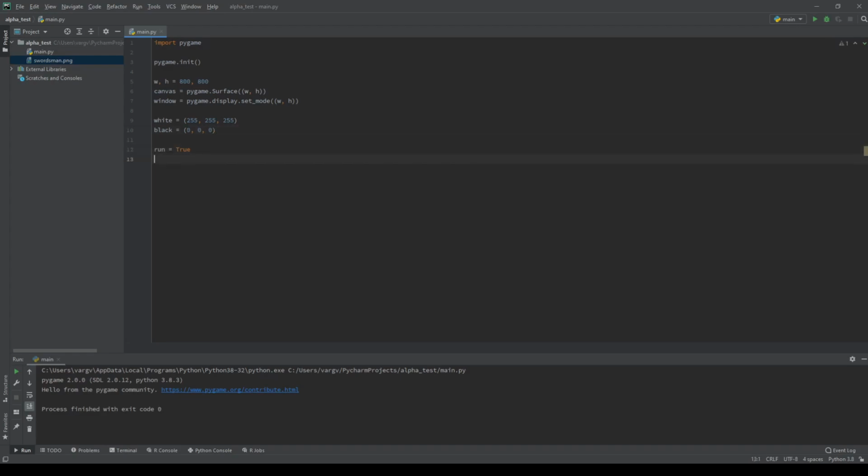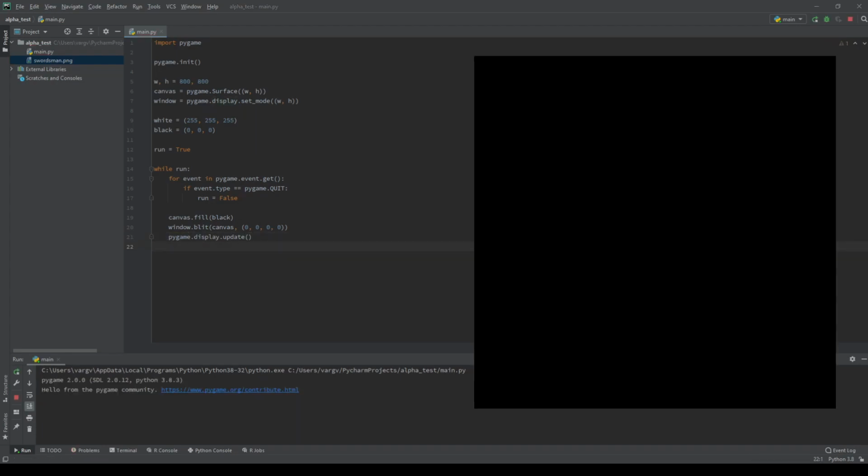Then we make a run bool that will be used in the main loop. Let's make that loop. So while run is true, we check for the usual events. The first one is the quit event to actually close the window if we want to. We'll make the others in a minute. Now we fill our canvas with this color, so every cycle we start with a blank black space. Then we blit the canvas to the window, including the rectangle as the second argument. Lastly, we update the display, and there we go. We have a functional window.